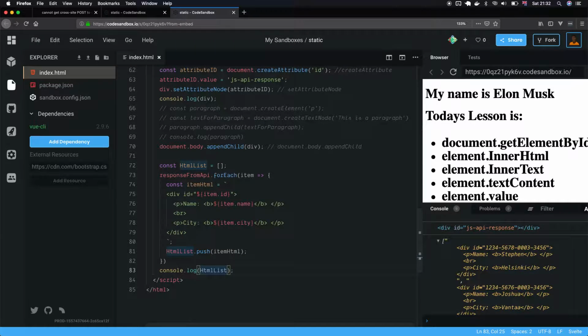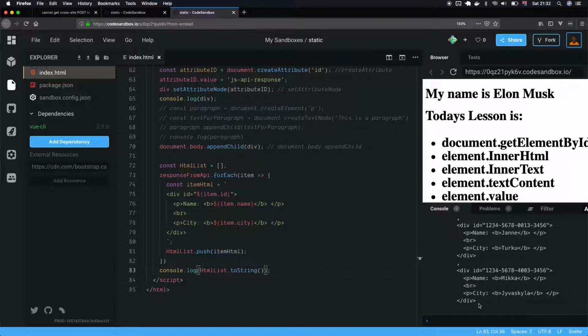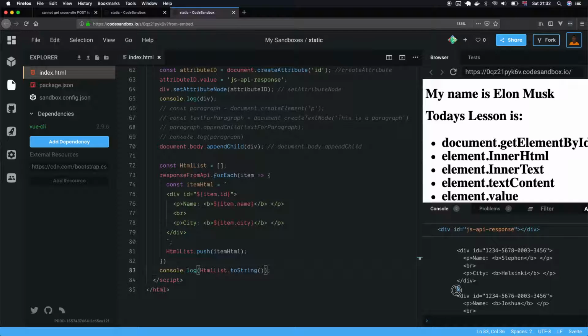We can actually do html.toString so that this doesn't show as a list. Now when we refresh this, we have all of this as strings, right? As you can see. Problem is that we have this comma here on every one. If we insert this into the DOM, we will have all the divs show properly, but we will always have this comma. So what we will do in this case is to use the array method called join.